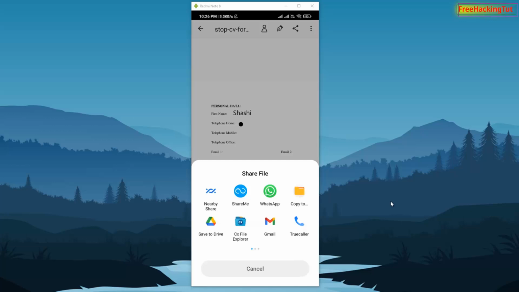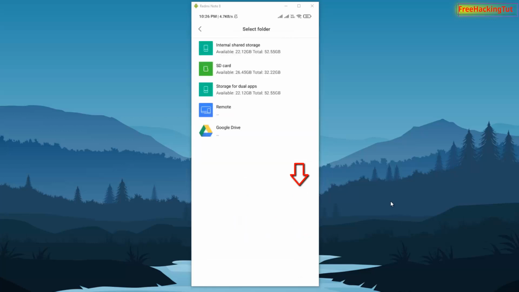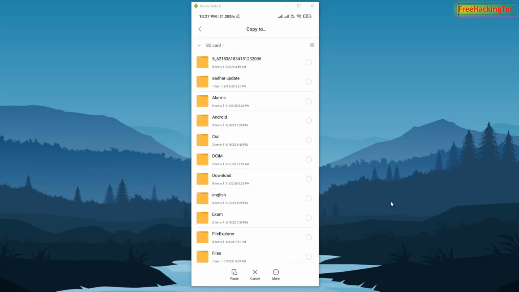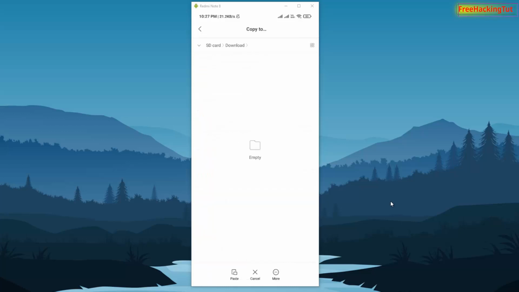Now to save it to your mobile device, click here on the copy to option, and select the storage type. And tap on paste.